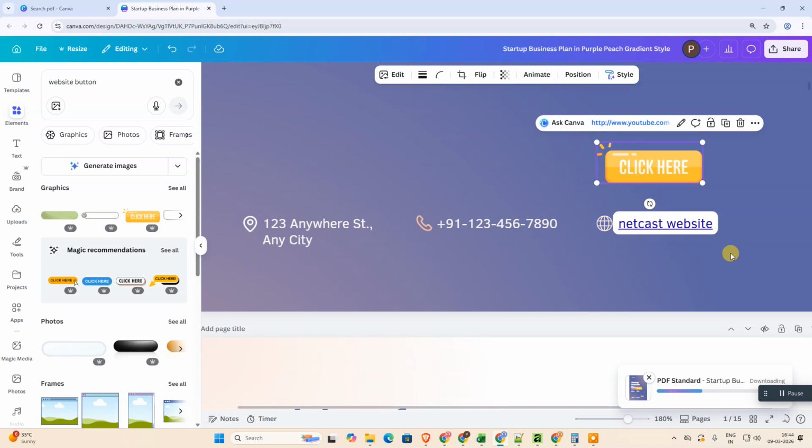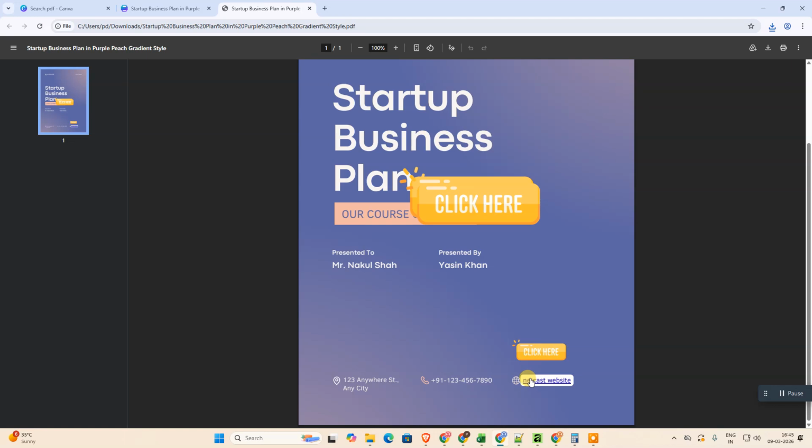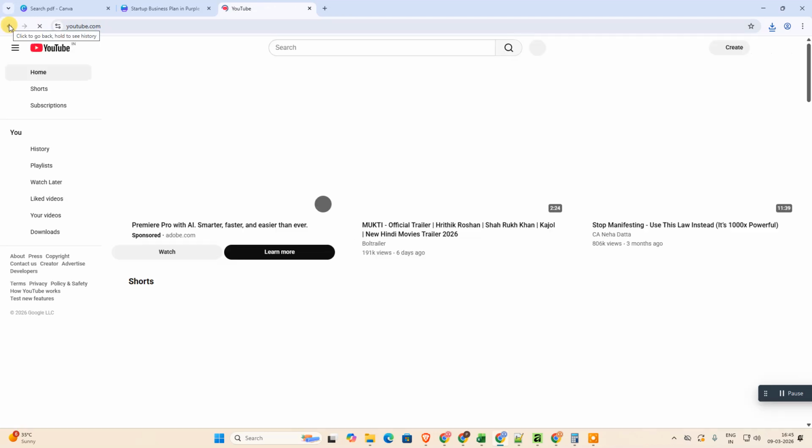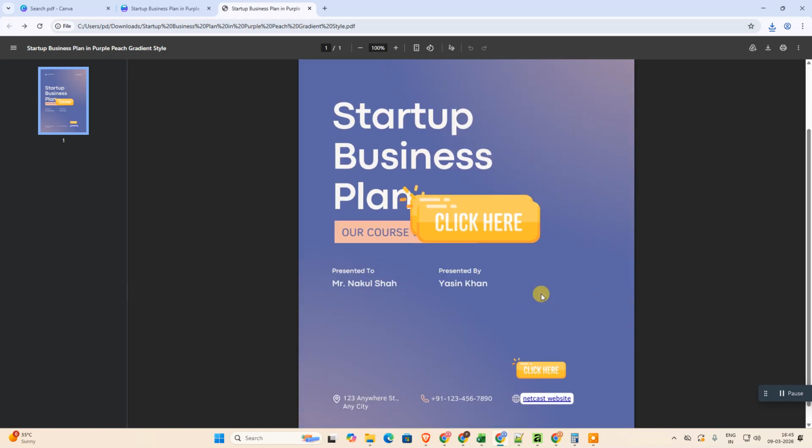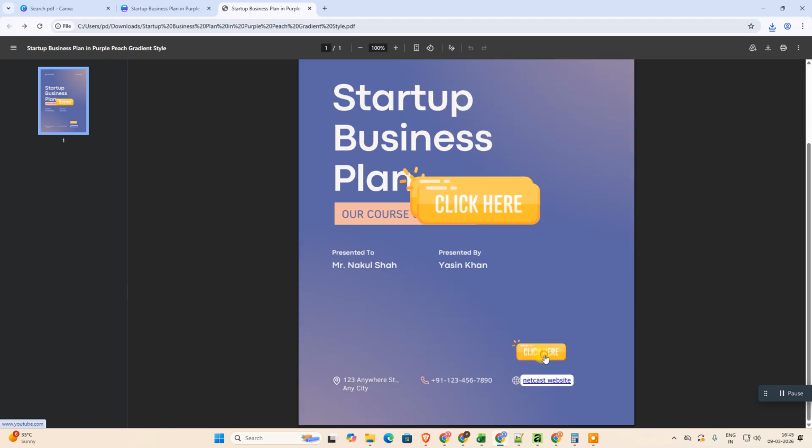Let me show you whether the link is working or not. So this is the page where you put the link. You can see this link is working, and you can see this button link is also working.